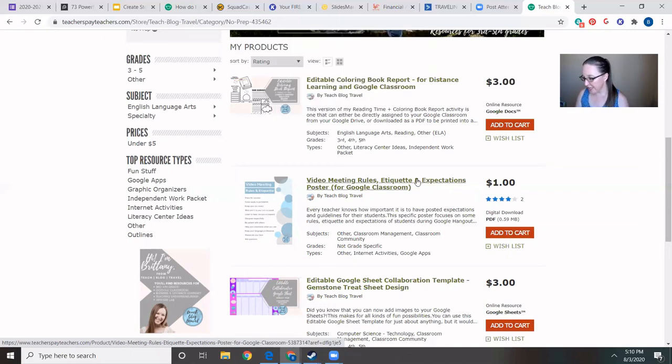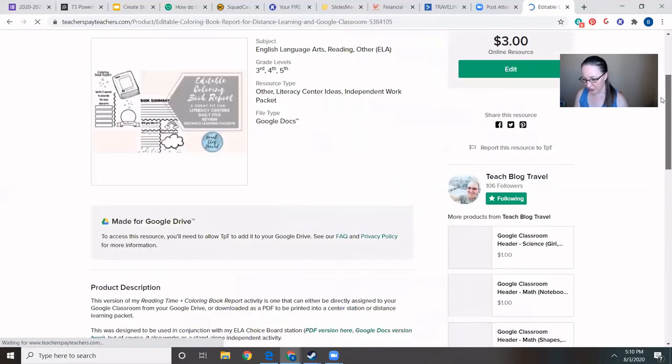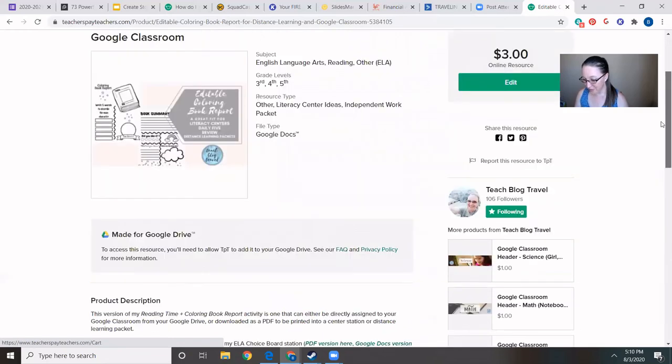Okay, but let's just take a look at this product. So, editable coloring book report. What does that mean? For distance learning, big buzzword, and Google Classroom. So let's look at that. Okay, so it is made for Google Drive.